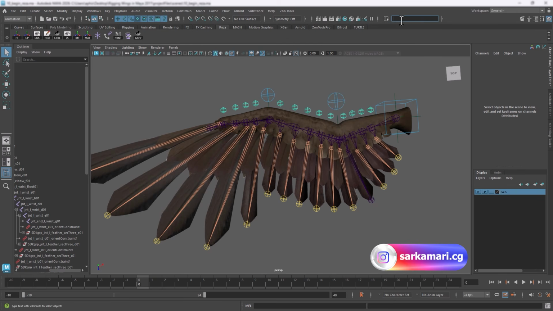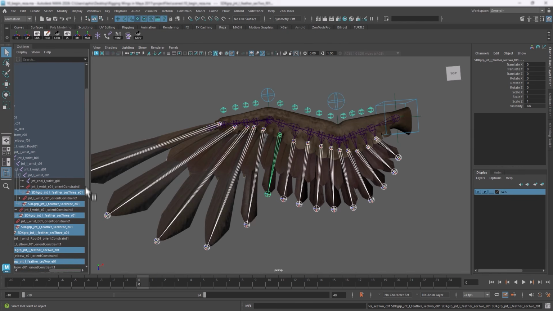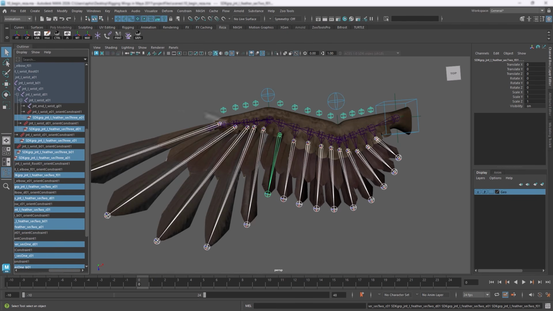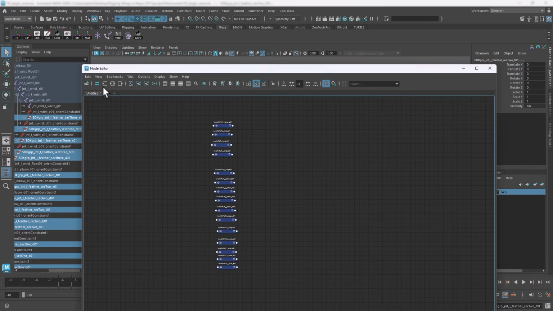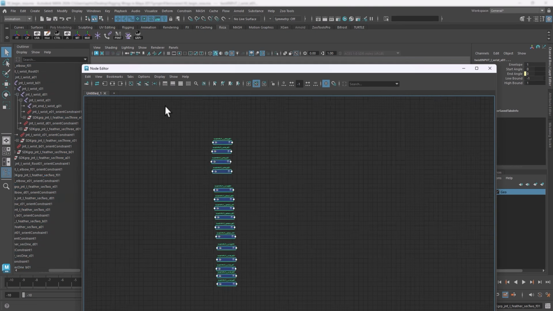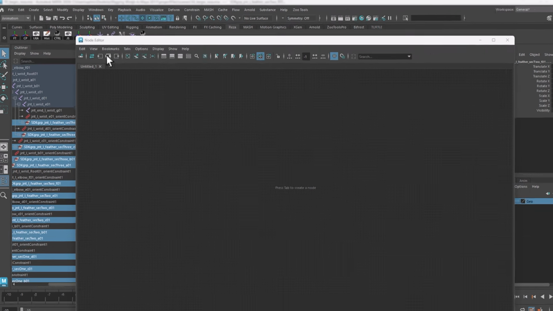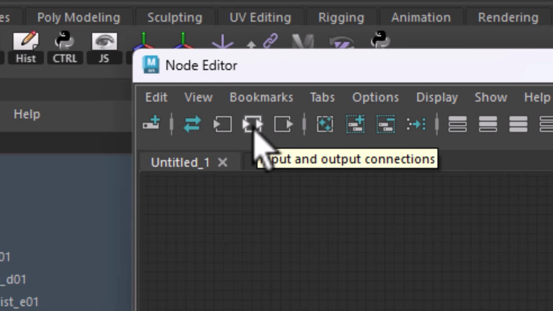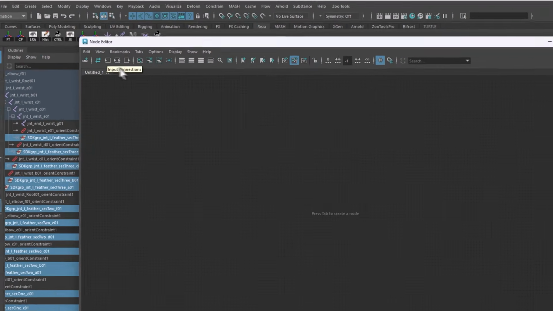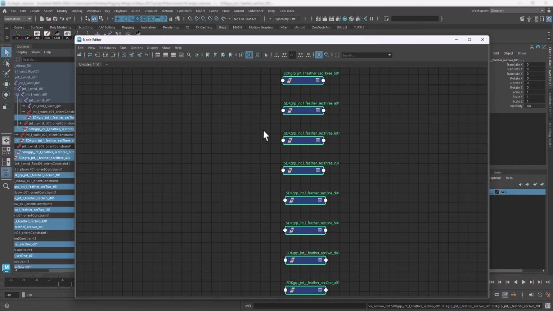So select by name, and I'm going to type in SDK for set-driven key, GRP, and asterisk. It's going to select all the group nodes. Yep, that is correct. Let's go into Windows, Node Editor, and I'm just going to have a look. Yeah, we still have the old ones. Let's select them. Do not press delete on them. Just remove selected nodes from graph. And this time I'm not going to bring the input and output. I'm going to bring the output only. So that brings exactly the group nodes that we just made.